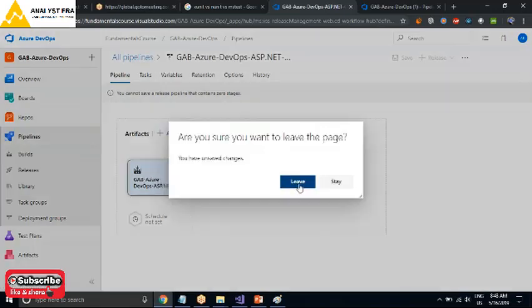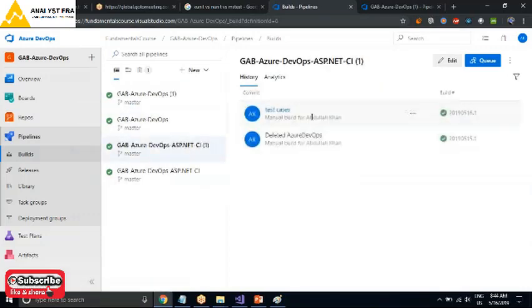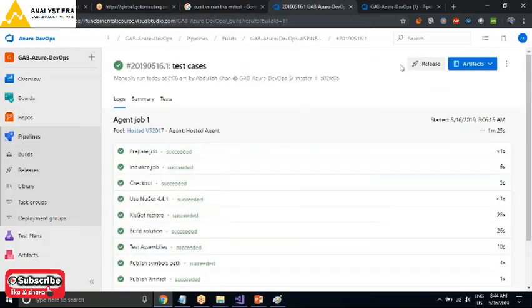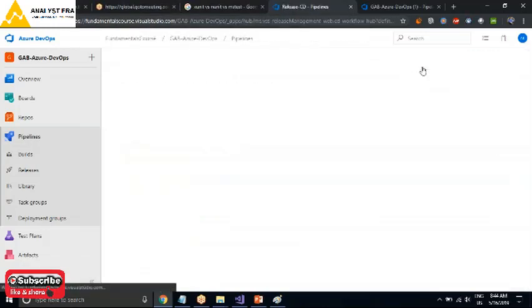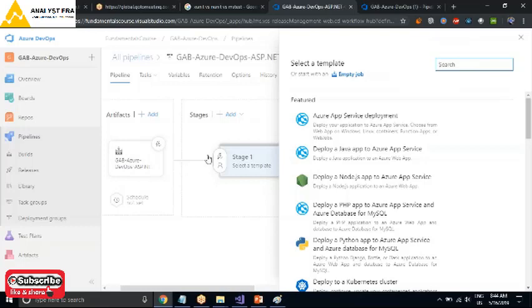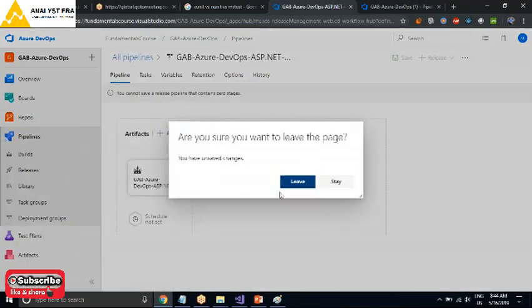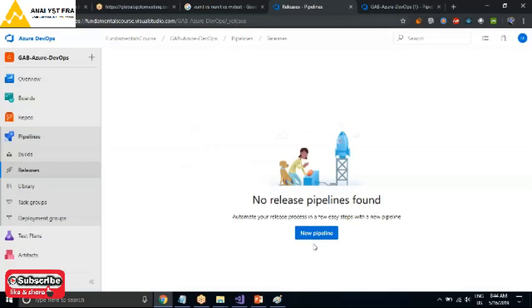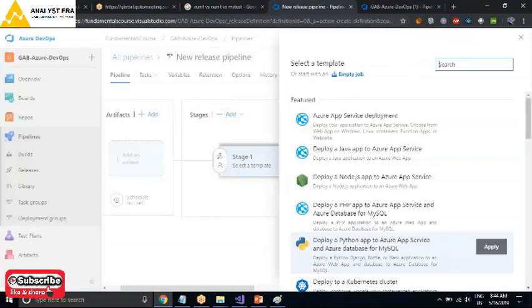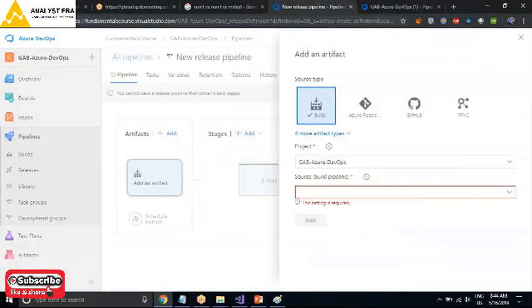So if I come from builds like this, click on this, and then click on release, you see the first one is auto-populated, and I am working on the second one, that is stage one. The artifact is auto-populated. If I directly create it, you see there, is the artifact populated? It's not populated. I need to add the artifact.